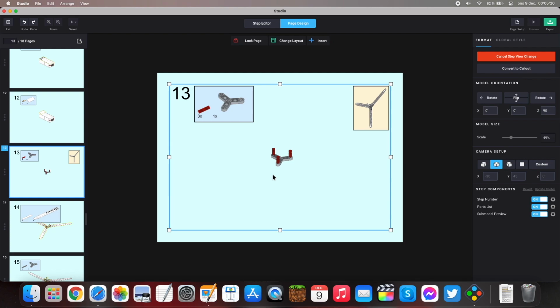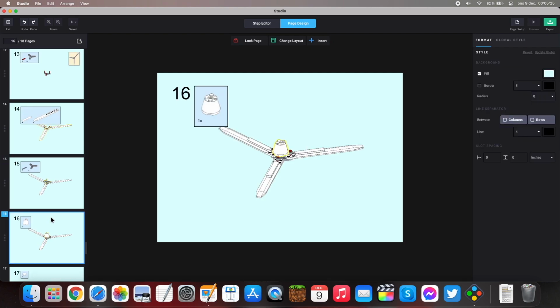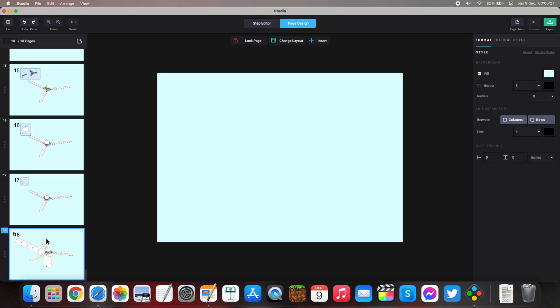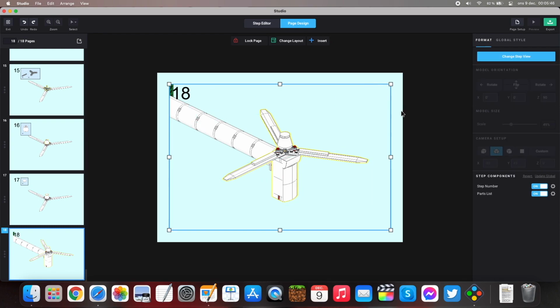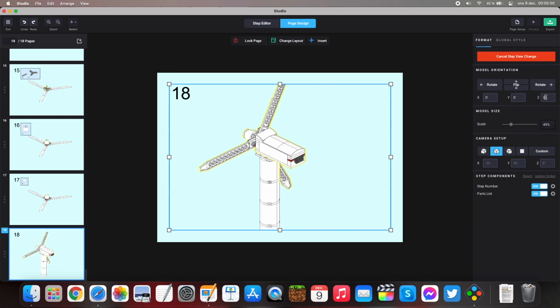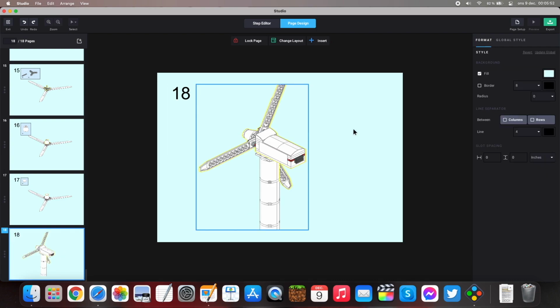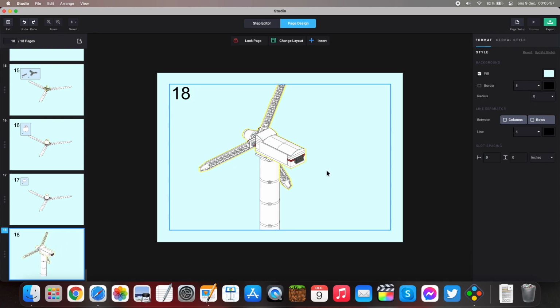This will also appear on the next steps, which is perfect, but I don't want this to be on the last step where we assemble everything. So I want this one to be different, so I select that one, change step view, and I revert this to 0. Now this will only affect the steps after, and this is the last step, so that's perfect.